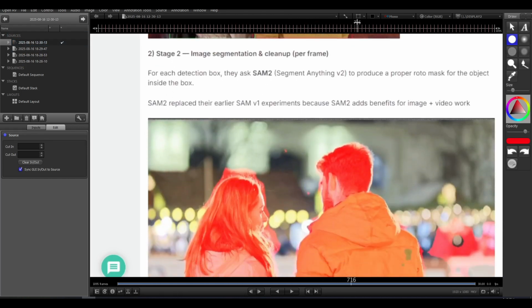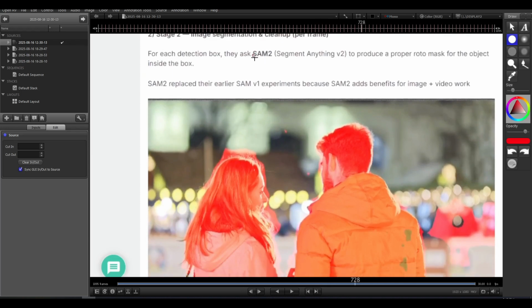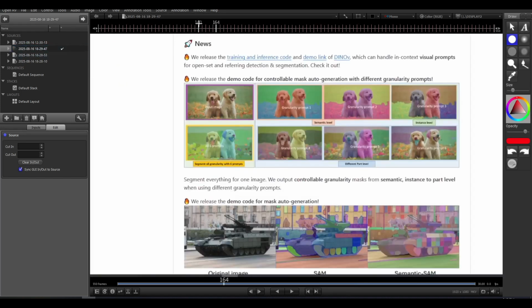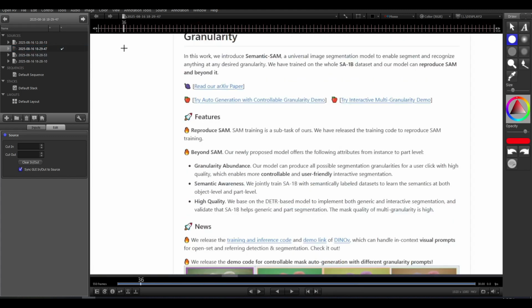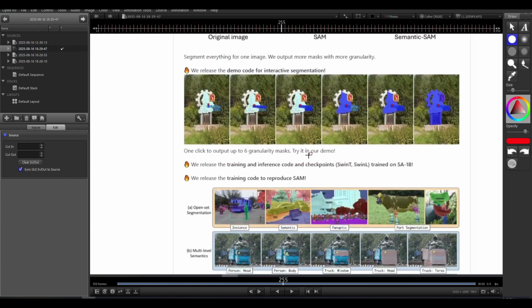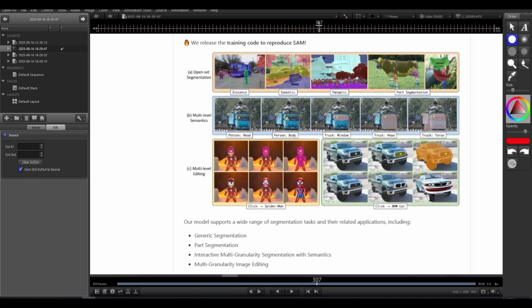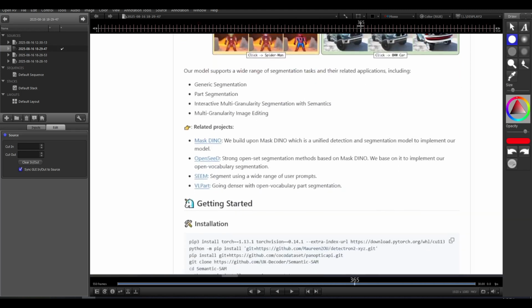And the second stage is image segmentation. They used SAM, Segment Anything version 2, to produce a proper roto mask inside the bounding box. So it will look like this. You can create a rough mask and it will create a shape based on the bounding box. Those two models have been merged. They work simultaneously to produce a proper mask.